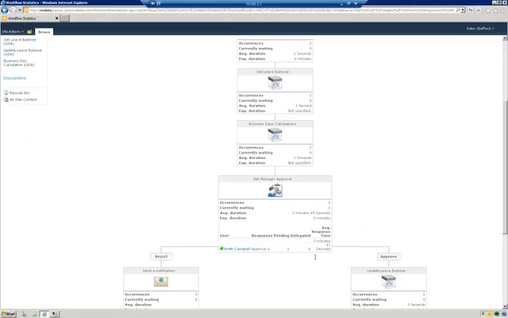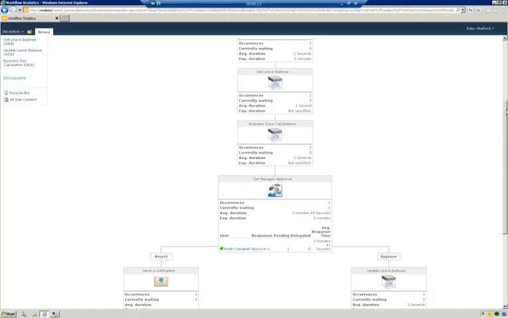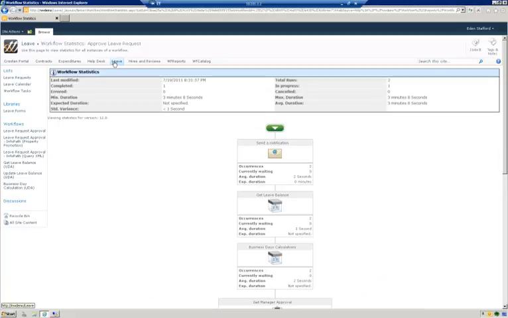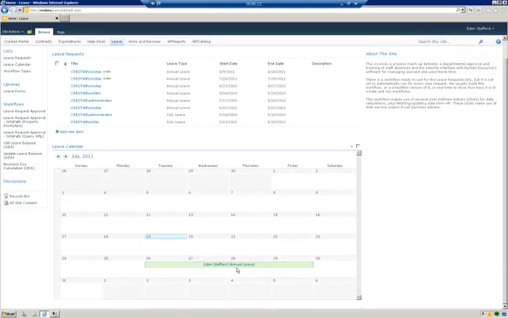3 minutes. And Brett Campbell is the manager that's been responding. So far he's approved one, and we've got one still pending. And in fact, there it is there. There's our notification letting us know that it's been approved. And if we go back up to our leave calendar, then we should see, yeah, there it is there. So we can see at a glance when this person is going to be absent.